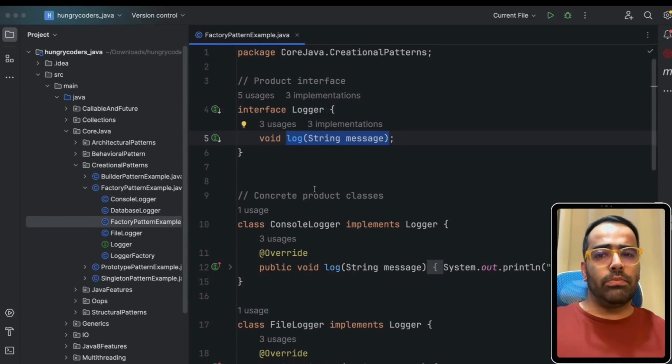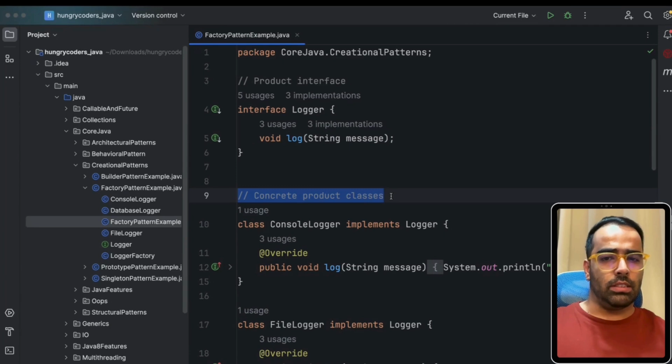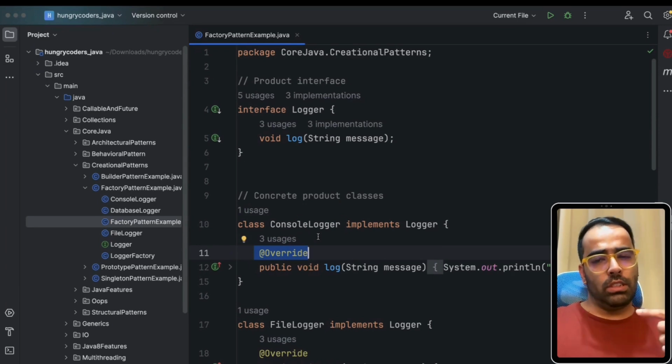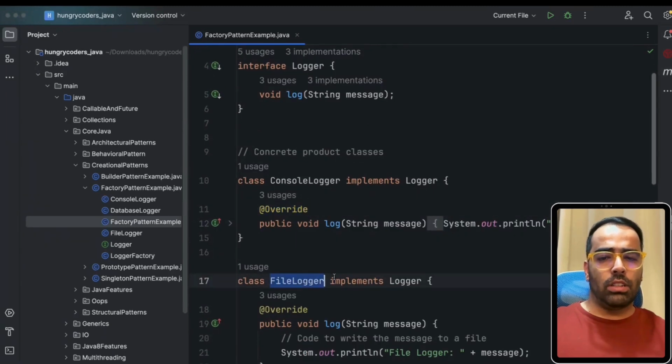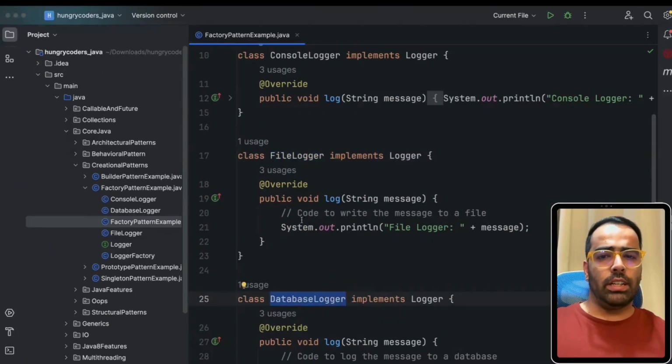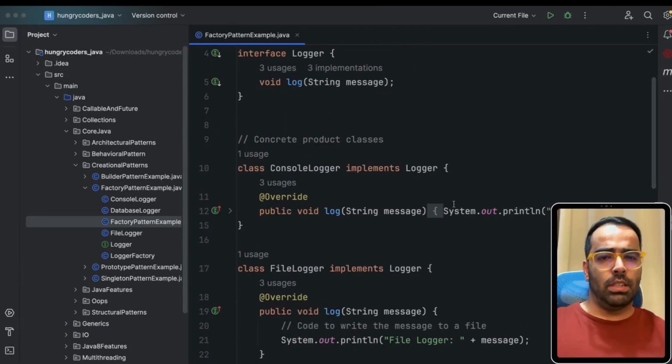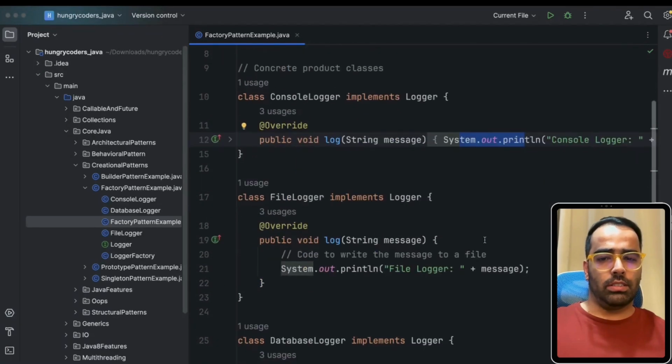The second step is to write the concrete product classes. The logger can be a console logger, and I am overriding the method, so I am using polymorphism here. So we are using OOPS concepts in a way that gives us benefits and fits one of the design patterns. Similarly we have a file logger and a database logger, and inside these we will have some implementation of those logger classes.